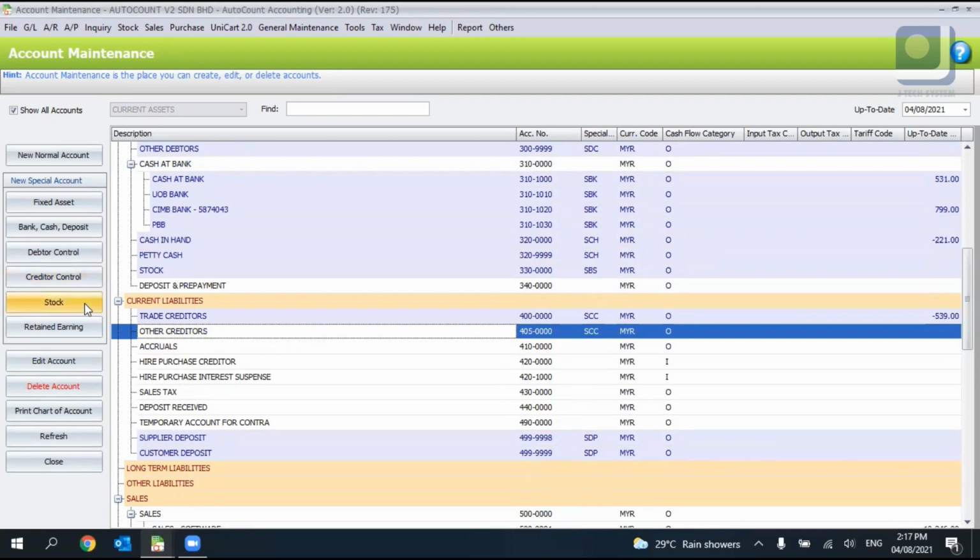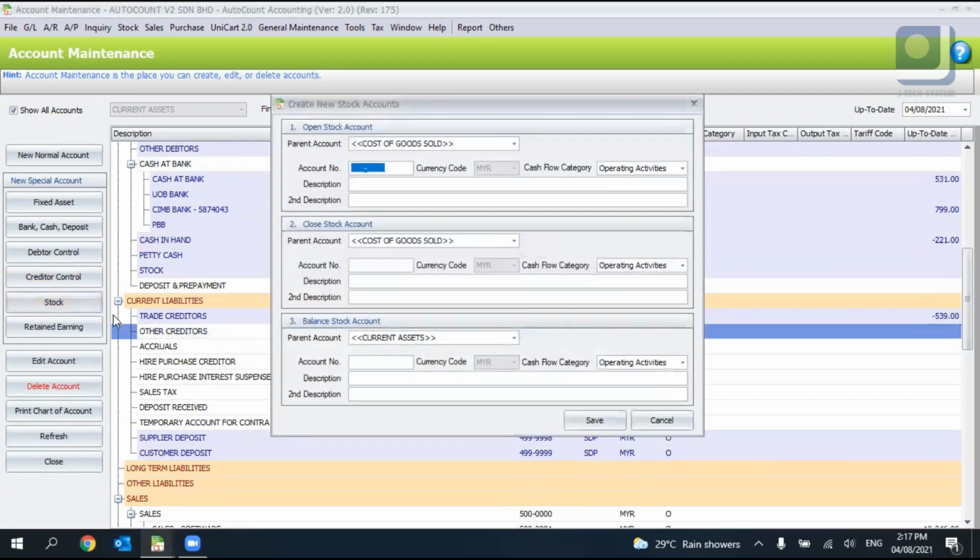Okay, so for stock, the stock account will be used when you're doing your stock value maintenance. Stock value maintenance normally will be used to key in your closing balance monthly, then it will post to your financial report. So here will be the account that you're going to use to show it in your balance sheet or P&L.